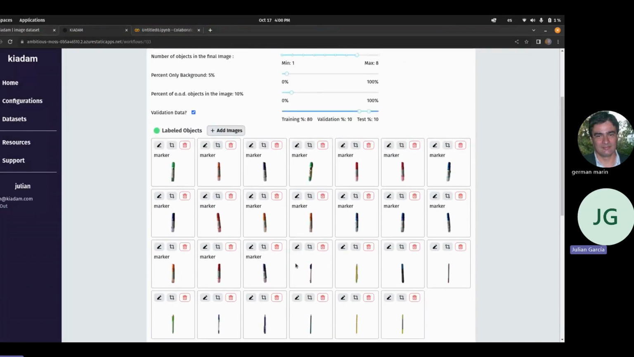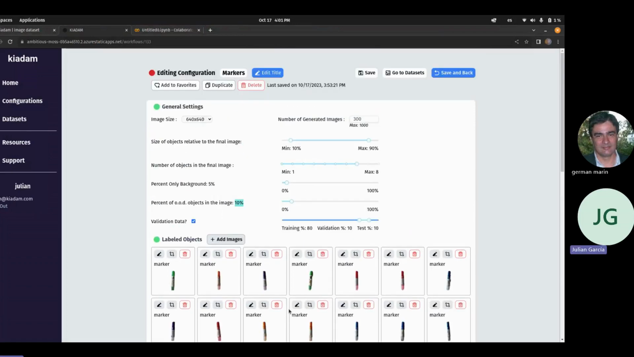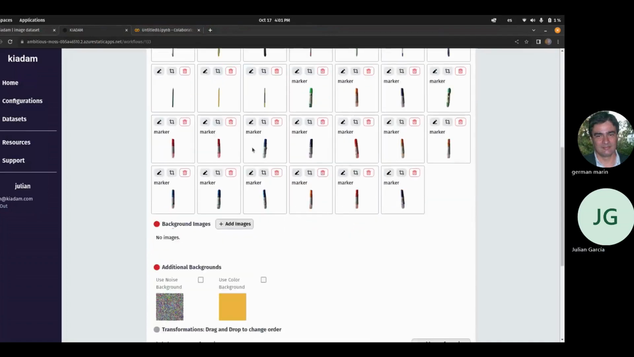Returning to the previous settings, we will have 90% of all objects in all images corresponding to markers, which will have their own bounding box and label, and 10% of pencils, which will not have any bounding box or labels. We will press save since we have already finished this part.